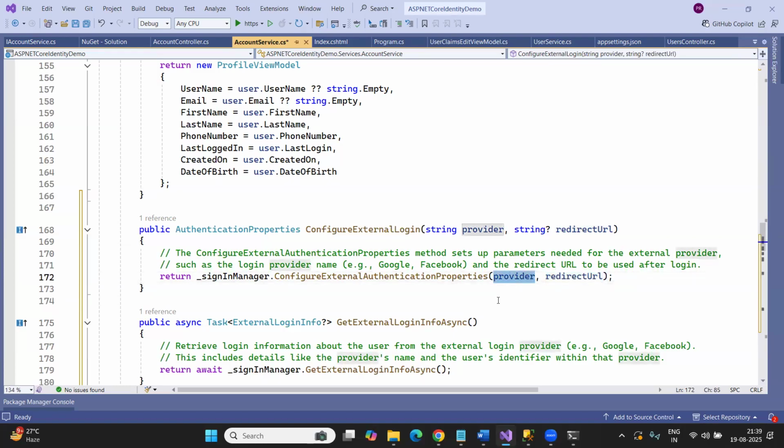So what is this provider? This provider can be Google, Facebook, Microsoft, whichever login button you click. For example, if I click on the Facebook login button, the provider is going to be Facebook. If I click on Google, then the provider is going to be Google.